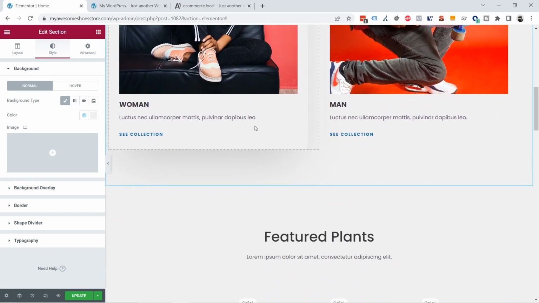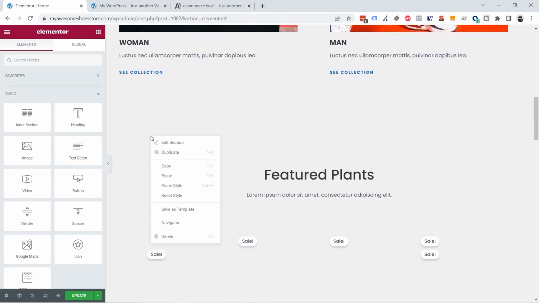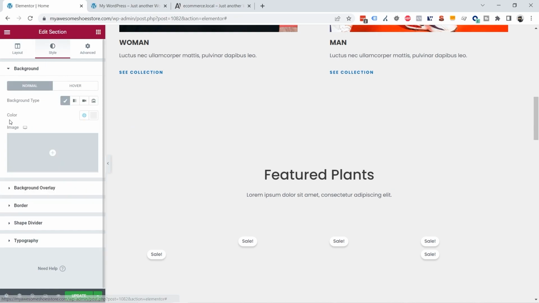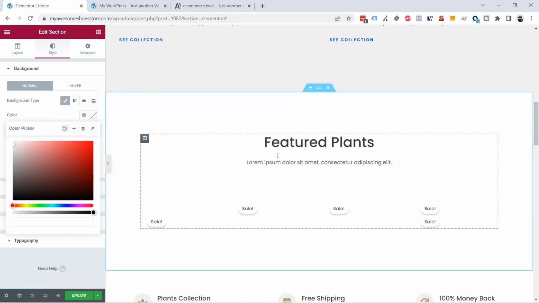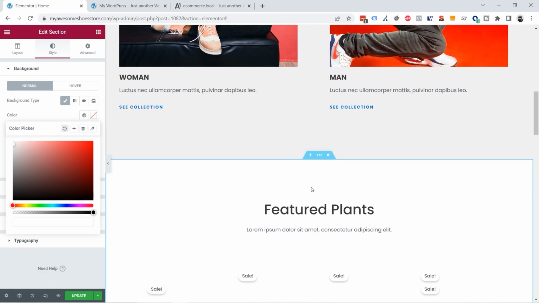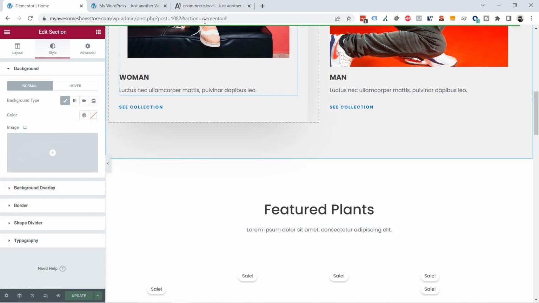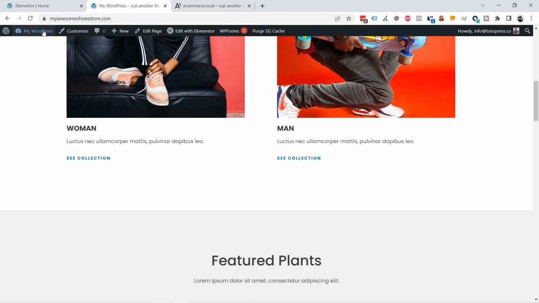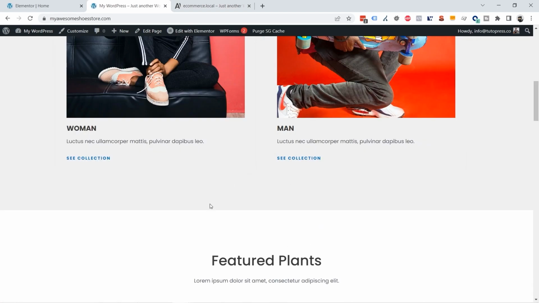And I'm going to change the background color of the next section right away. Right clicking on the section, edit section. On the style panel, I'm going to go to the color section, on the color palette, and clear that color to be white. I'm going to update and check if everything is going like on the reference website. This is the reference one and this is the one I'm changing. And now it looks very similar.